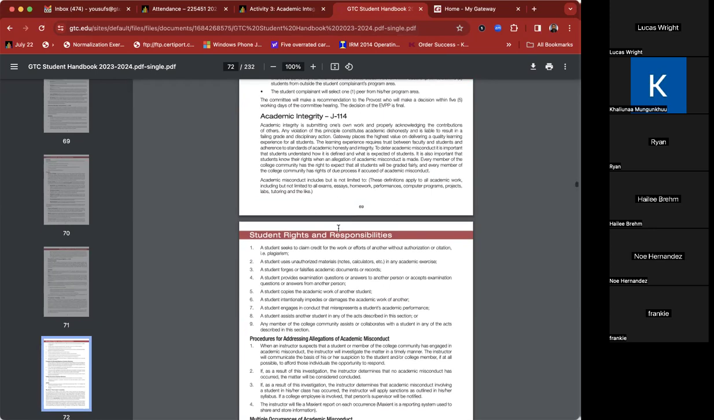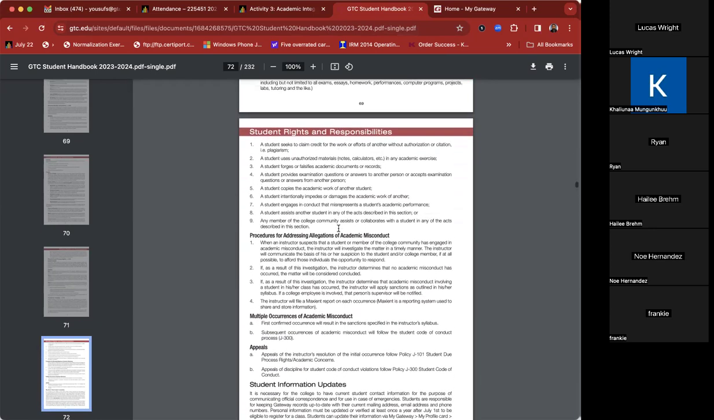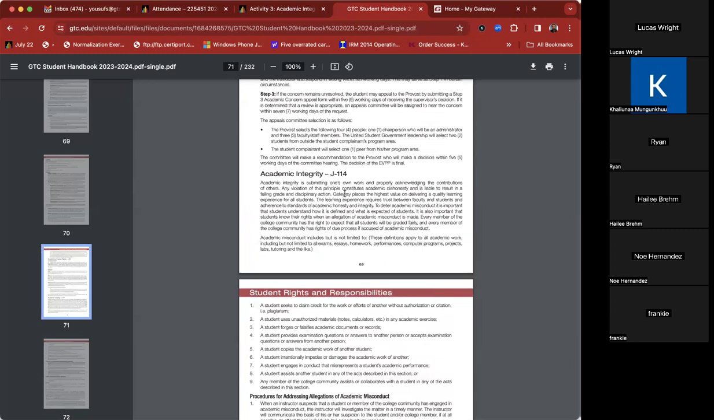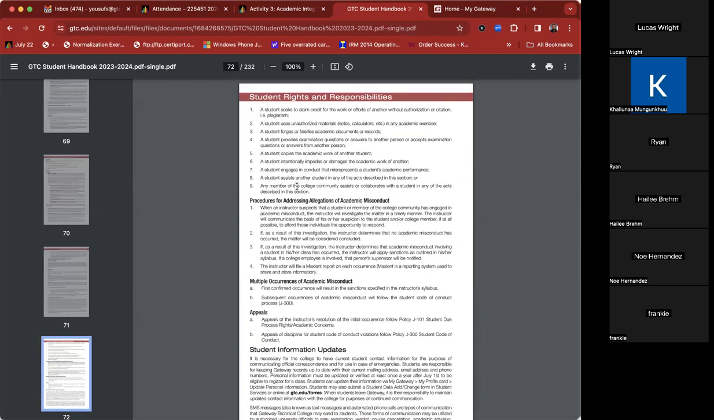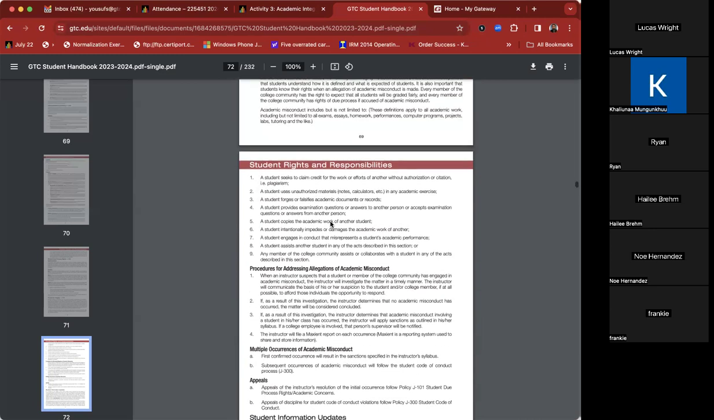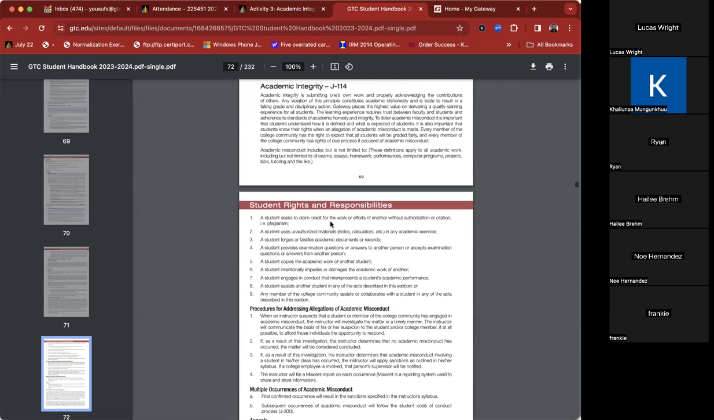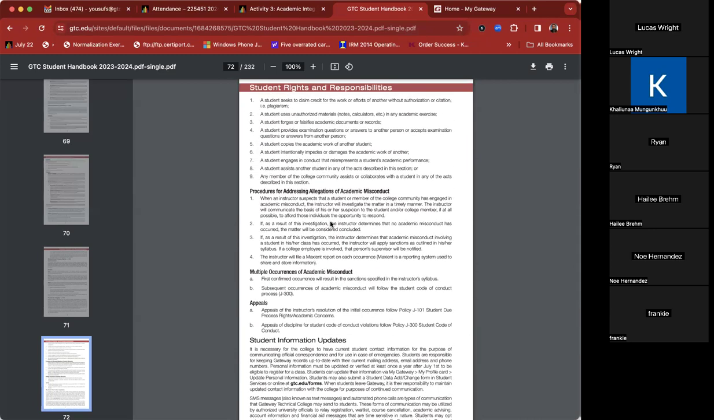Now, I want you to read about this policy, academic integrity J114, which is the bottom of page 69 and most of page number 70. So read everything through before student information updates. You're reading the bottom half of page 69 and you're reading page 70. So we're going to set aside some reading time for you guys. When you're done reading the policy, I'll tell you what you will be doing with this.